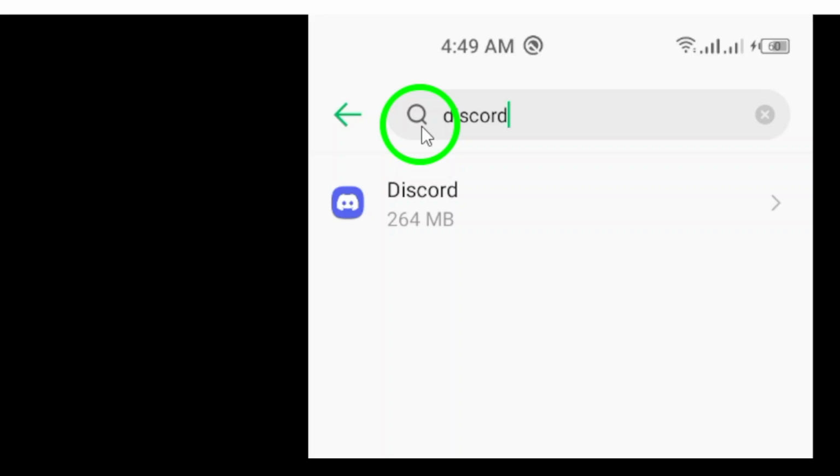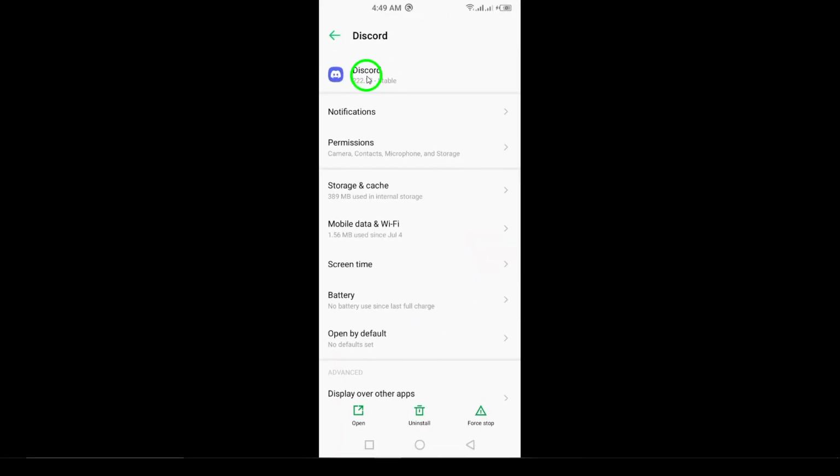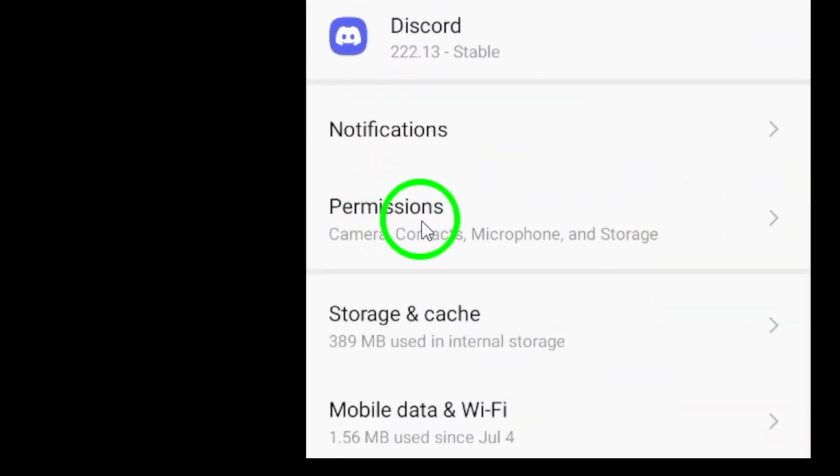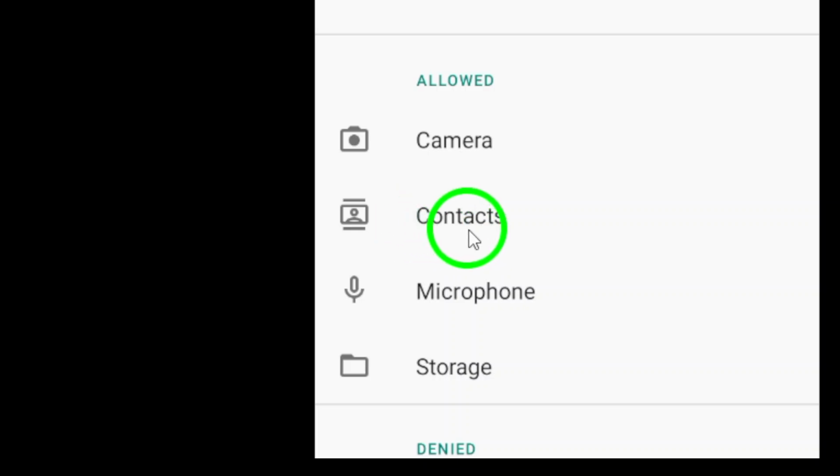After you've located Discord, tap on it to open the app settings. Here, you'll see various options related to the app. Look for the Permissions section and give that a tap. This will show you all the permissions that Discord is asking for.